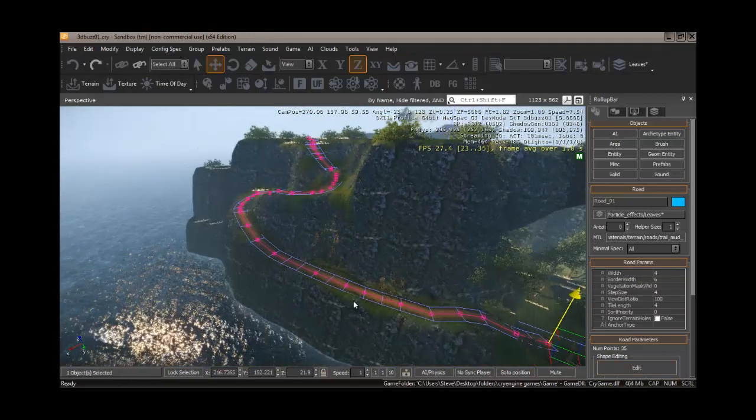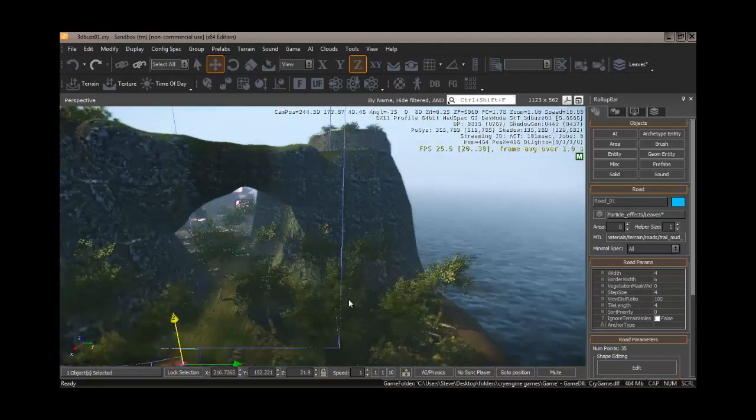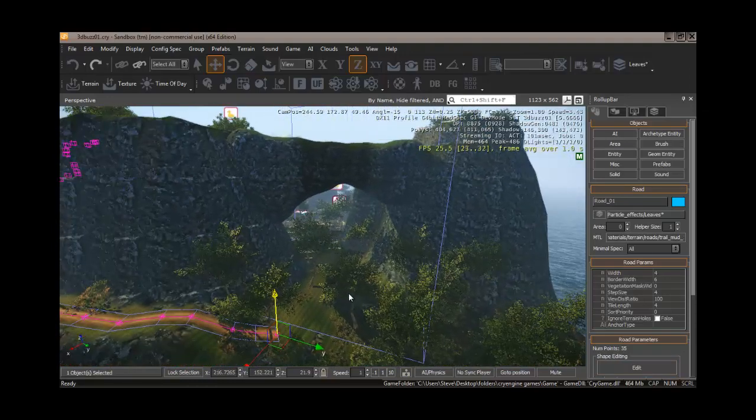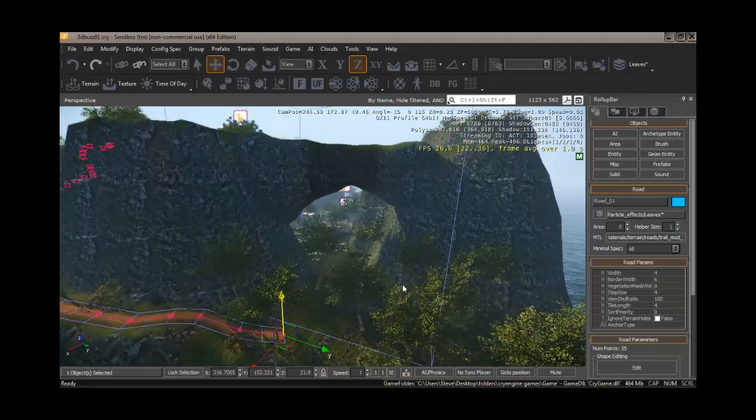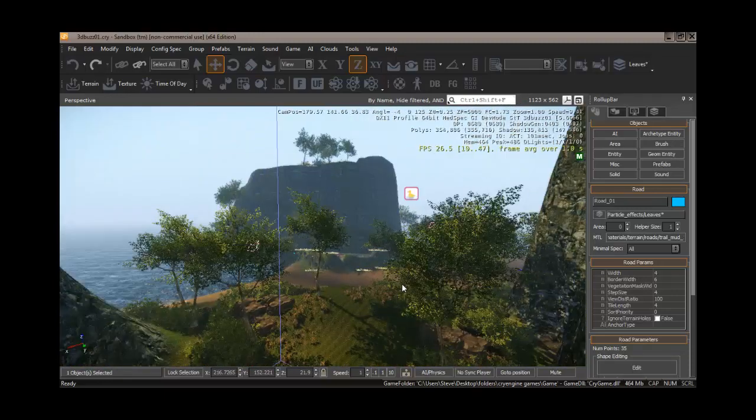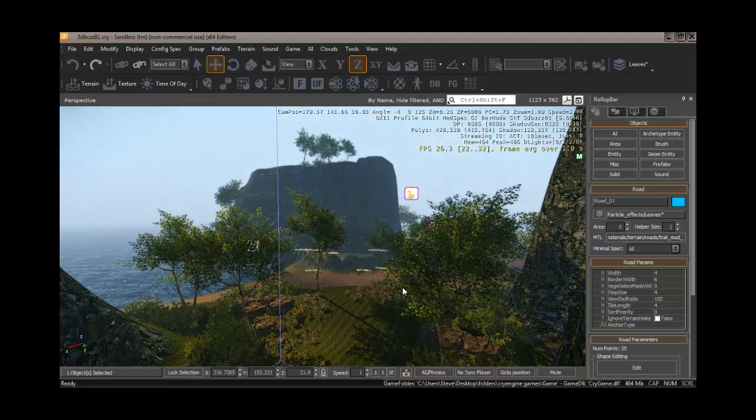Between that and rivers, you should be able to create pretty much all of the paths that you need. Feel free to lay down some roads, rivers, whatever else on your map that you want all over the place. I would love to see what you guys are coming up with after this class in the forums. I'll see you in the next video.